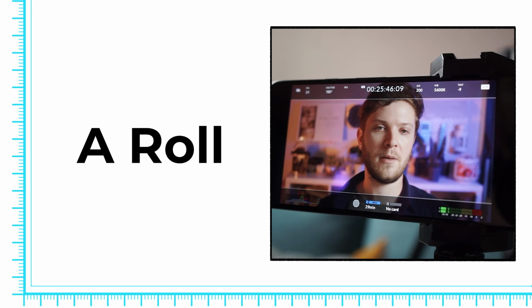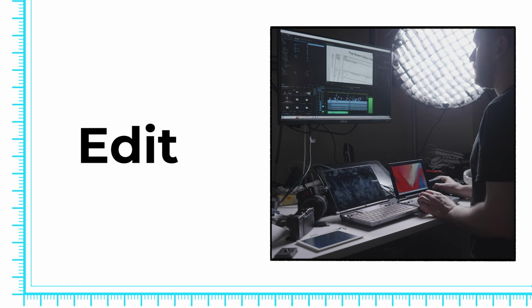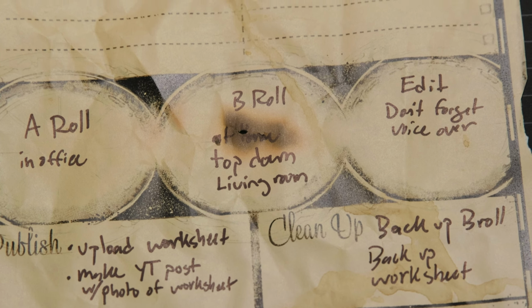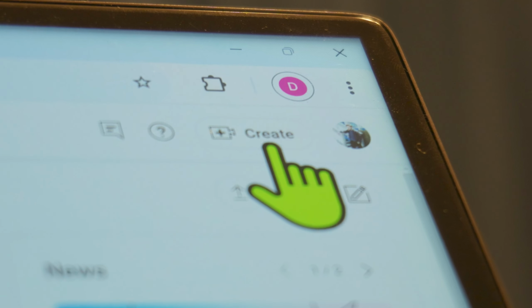Oftentimes this is going to be a combination of A-roll, B-roll, or edit, but can also include things like research and script. And you can also write some notes here, like what kind of footage you'll be needing. Being able to check off and see the progress of your video in a more concrete way has helped me numerous times reach the finish line for YouTube.